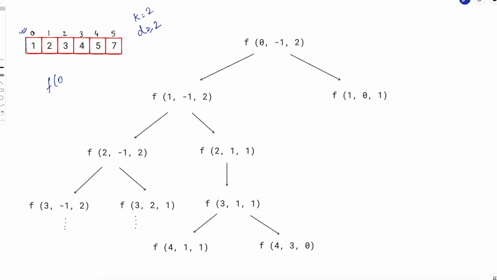Because we need to take care of the entire array. So 0 means everything after 0, which is the entire array, comma last taken. So last taken was the index. If you remember, we have not taken the value. If we had taken the value, it would be minus infinity, but we have taken the index to ensure that the complexity stays within the bound.